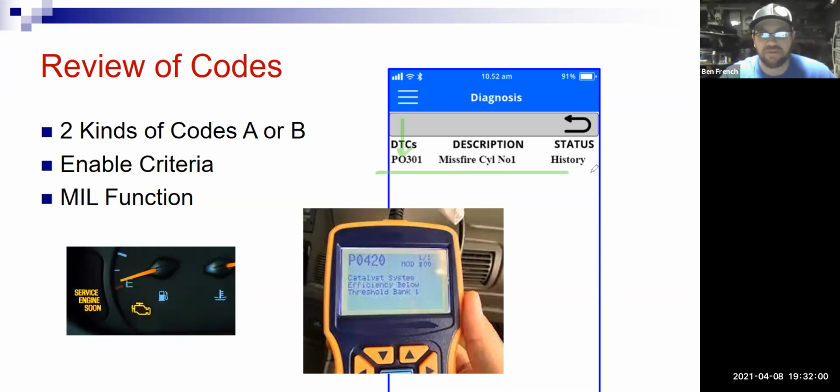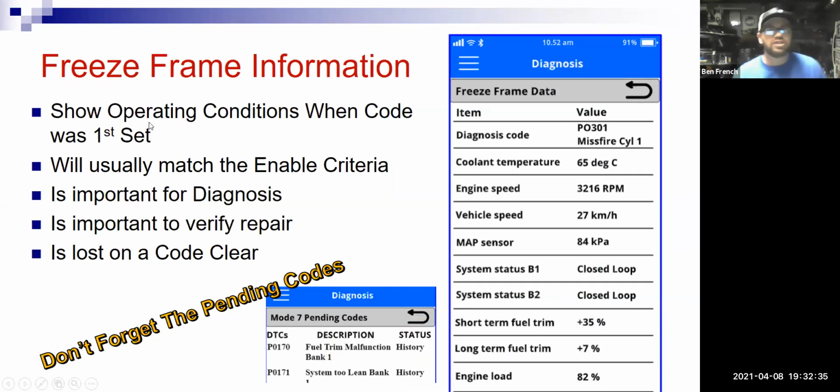So this P0301 is a misfire on cylinder number 1, and that doesn't matter if it's on an Audi or a Chevy or a Toyota. It's going to mean the same thing on every car, right? A P0420, catalyst system efficiency low, is going to mean the same thing on a Ford versus a Chevy versus a Honda, right? And so that's another nice feature of OBD2: we have these codes that are the same. We don't have to memorize a zillion definitions because we have that standardization. And that was huge because we just didn't have that in the days of OBD1.